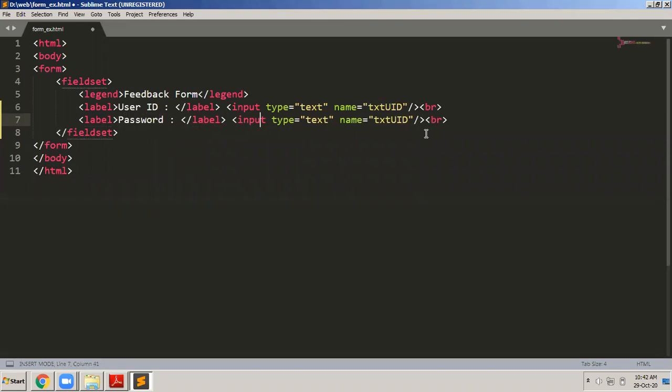Password. Let the label be password. This also let it be text, and this I will call txt pwd. Whenever you place such user controls on the web page using a form, remember that these text boxes or radio buttons, whatever you place, should be given a name.